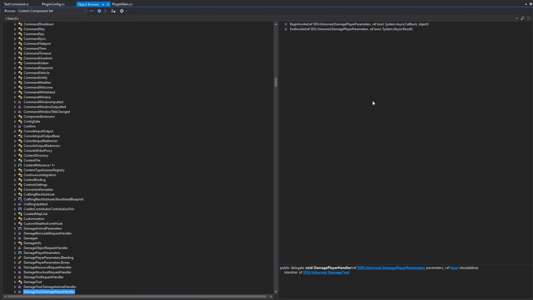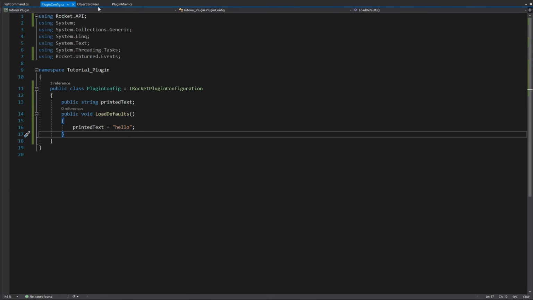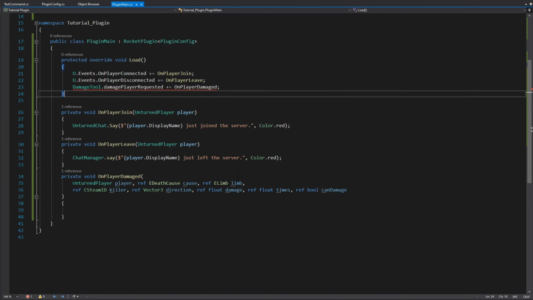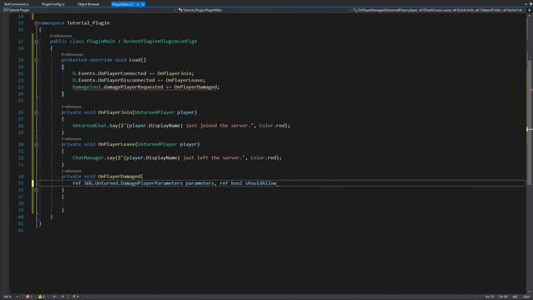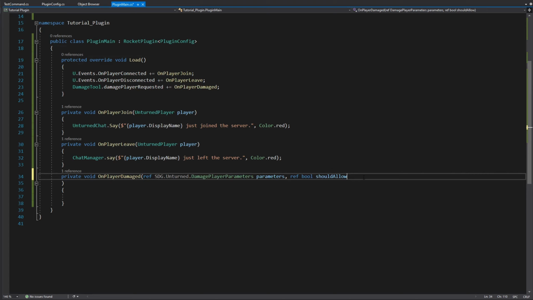damagePlayerRequested comes from this handler. Okay, this is easy. Never mind, I'm just going to copy paste this. So let's just copy. Paste, we got OnPlayerDamaged, paste, there we go. There's so much easy stuff. Let's go.